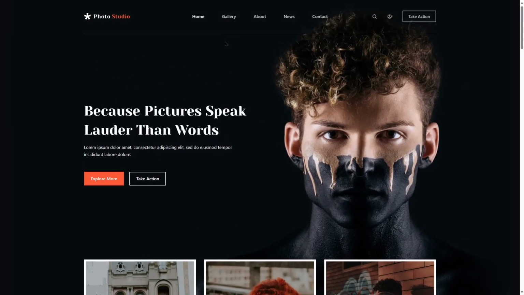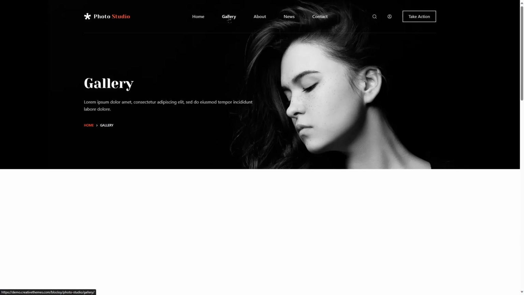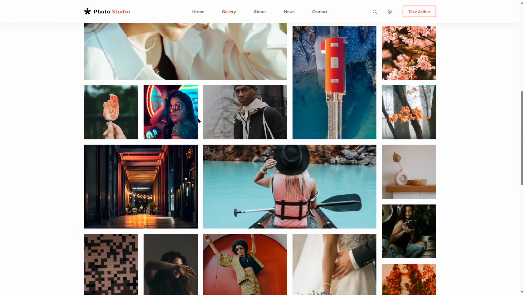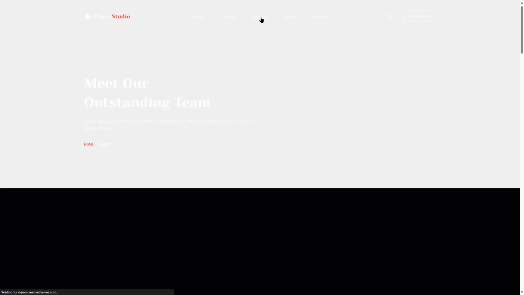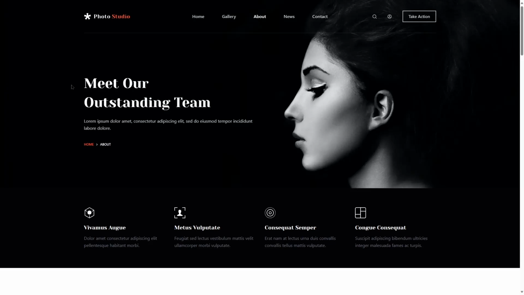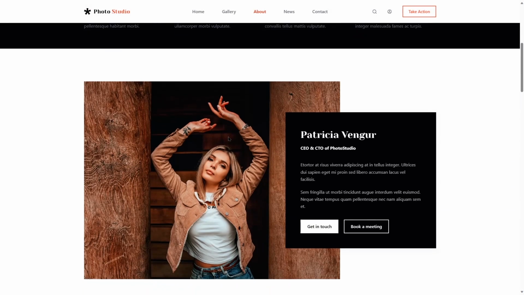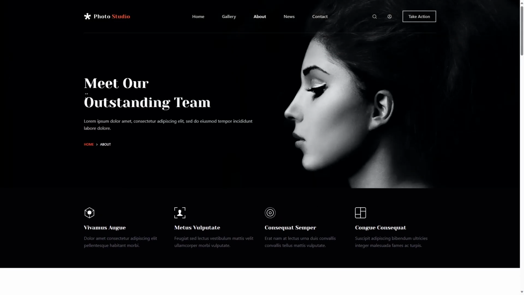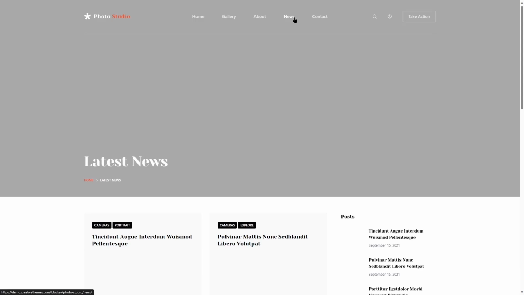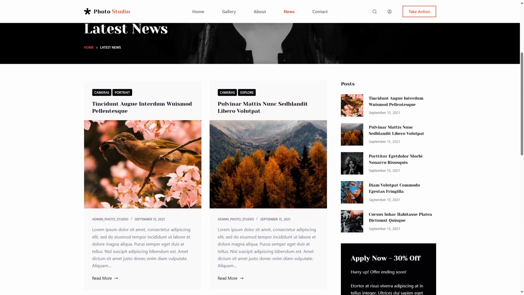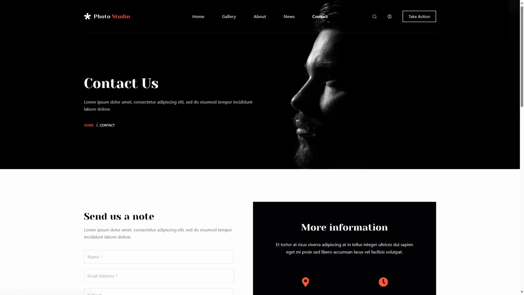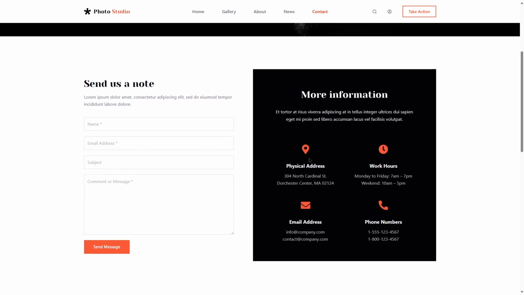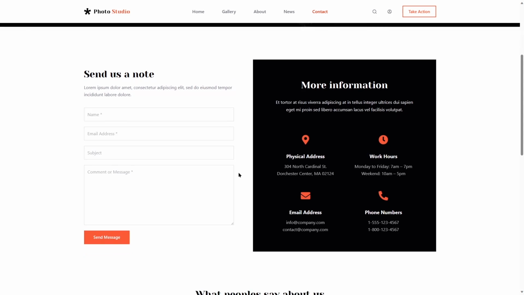So if we click on the gallery over here, you can see that this is another page with the gallery of all your photos. If you click on about, this is "meet our outstanding team." So if you have a team, you can write about your team, or you can simply write about yourself. In the news section, you can add in some blogs if you have. And in the contact page, you can put in your form, location, phone number, email address, etc.